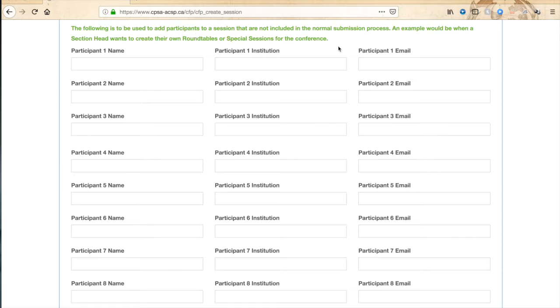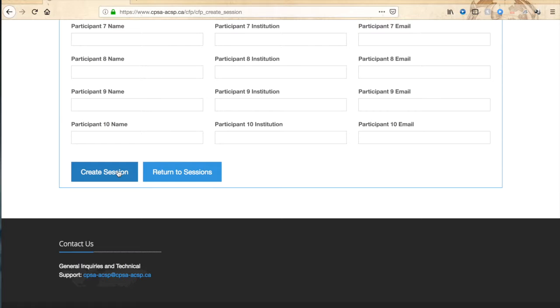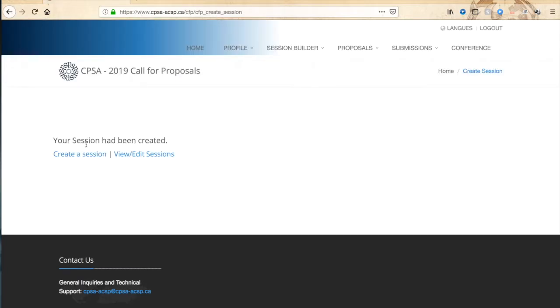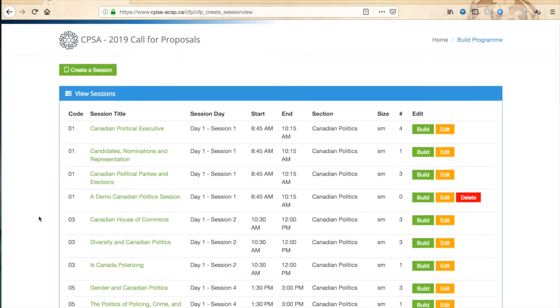So now that we have the information put together for our session, let's click the Create Session button at the bottom of our screen to create our session. You will be notified on the screen that your session has been created. Let's click the View Edit Sessions link to return to our Sessions table.